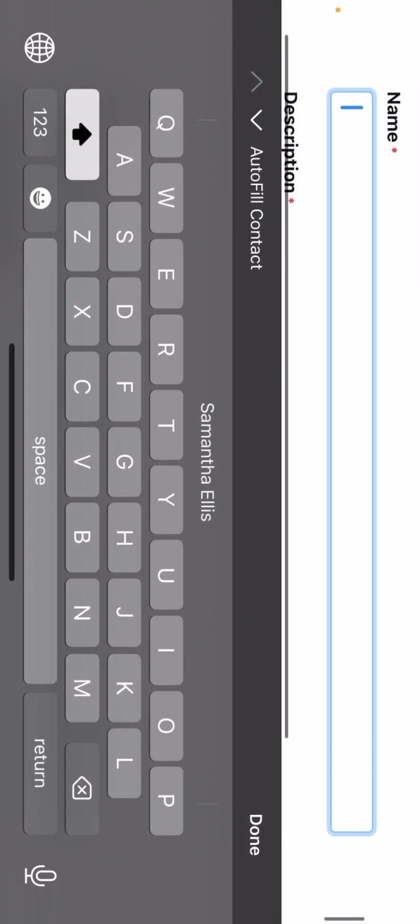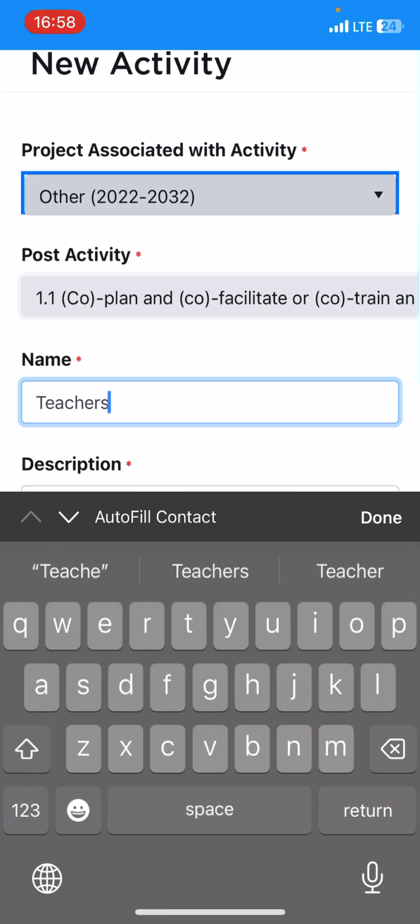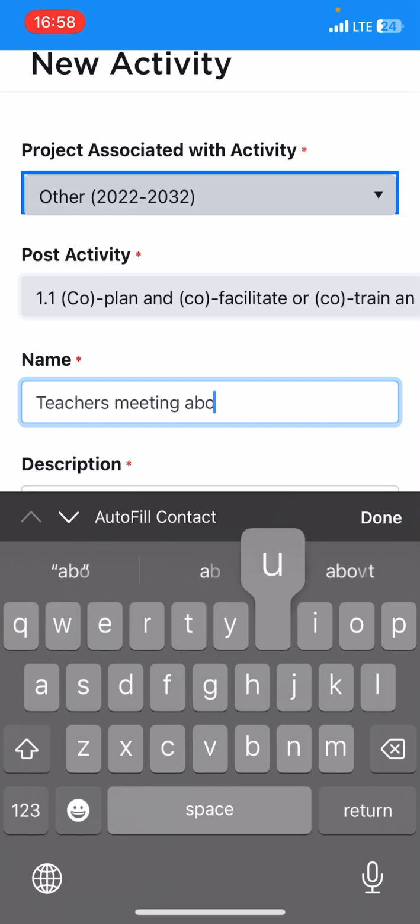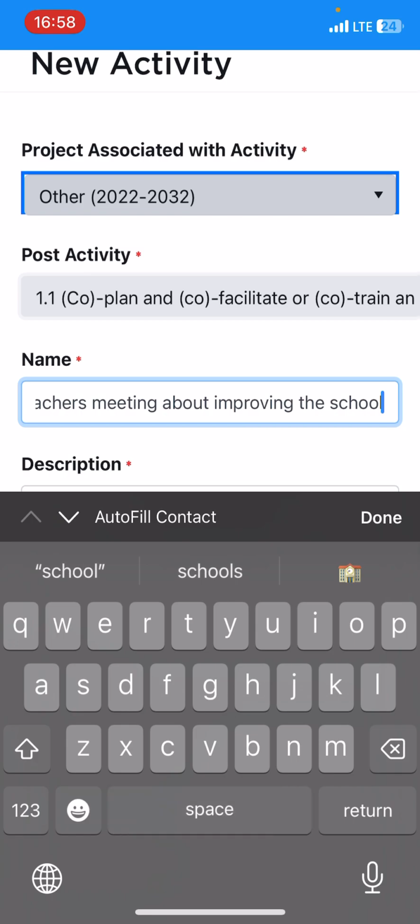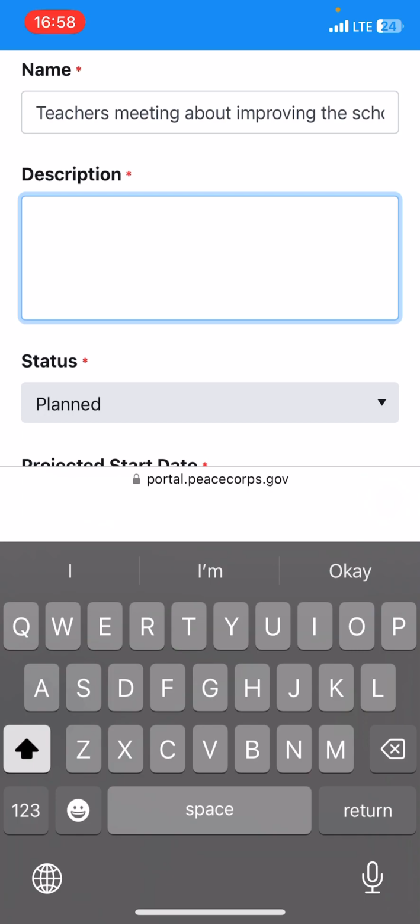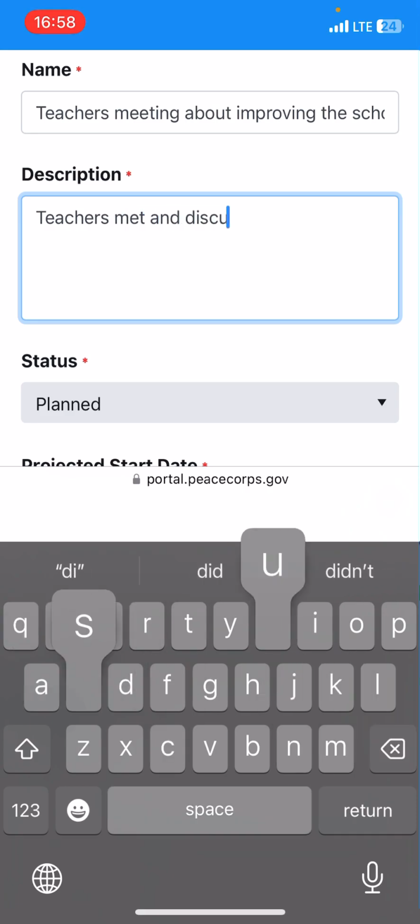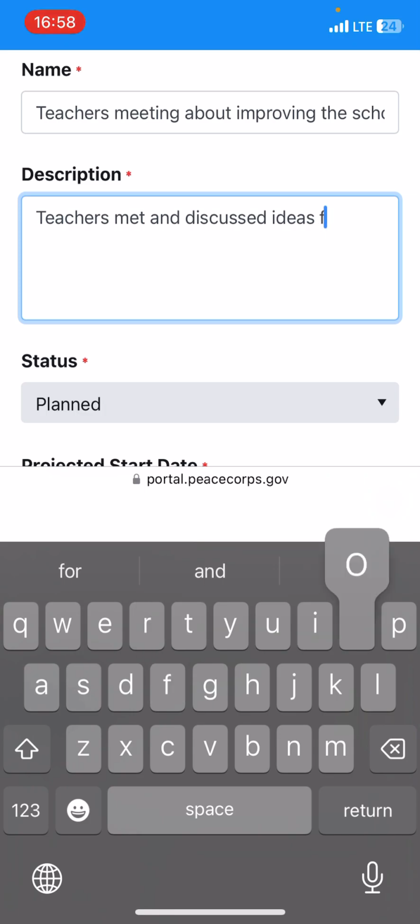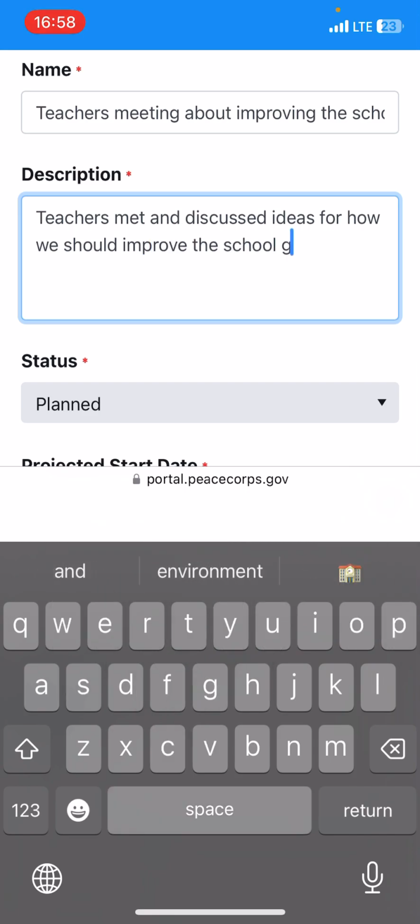So here we're going to say teachers meeting about improving the school grounds. Description: teachers met and discussed ideas for how we should improve the school grounds.